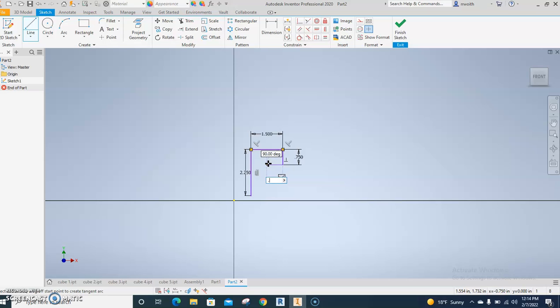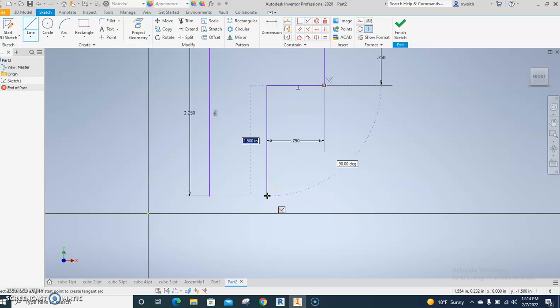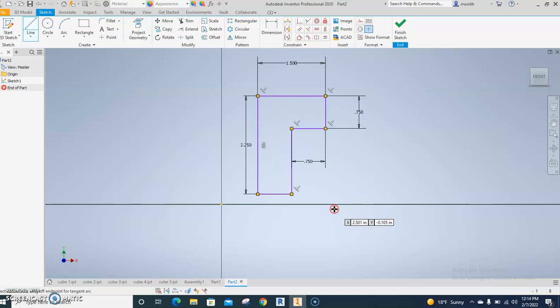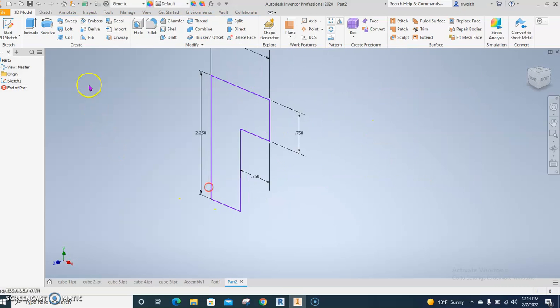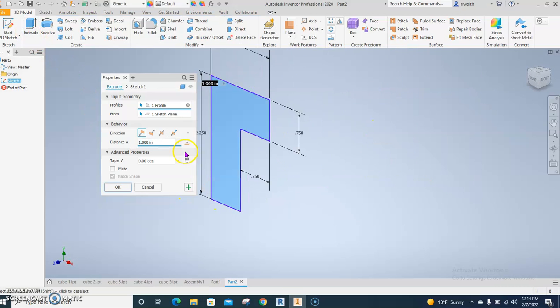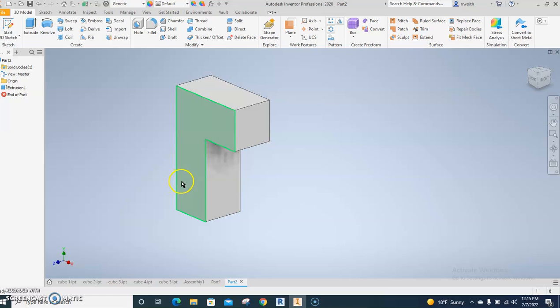Go left 0.75. Now, all we have to do is line up these two lines. You'll see the dotted line to help you line them up. See that? Click, and done. Finish sketch. Extrude 0.75. That's okay. All right, that part's done.